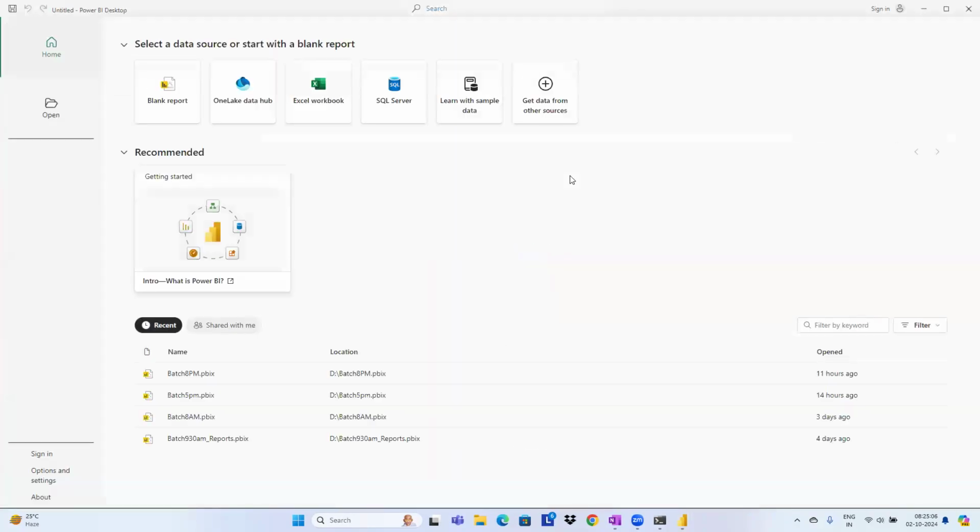Just a minute, it's loading. So this is going to be the welcome screen, guys. As you know, this is a home page, what we can say. So it's very simple, at least you can understand it, guys. It is not going to be that complicated.